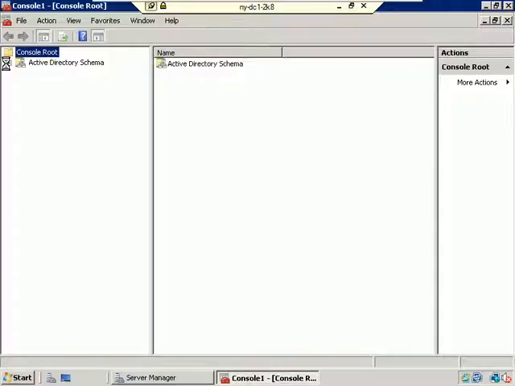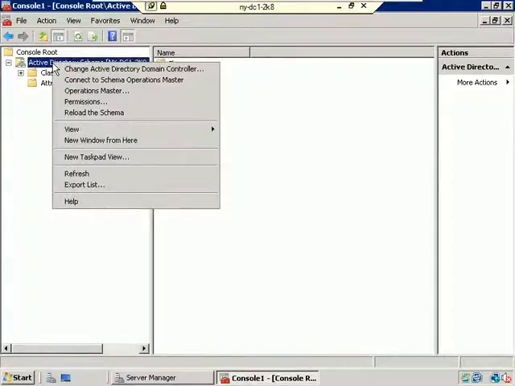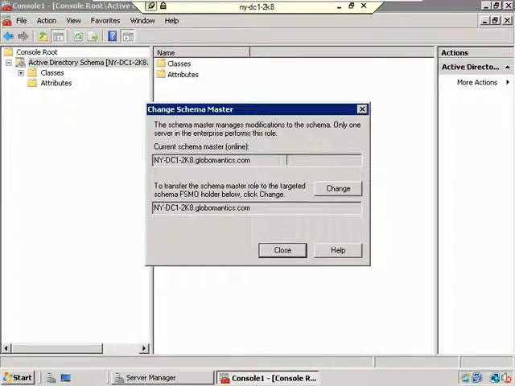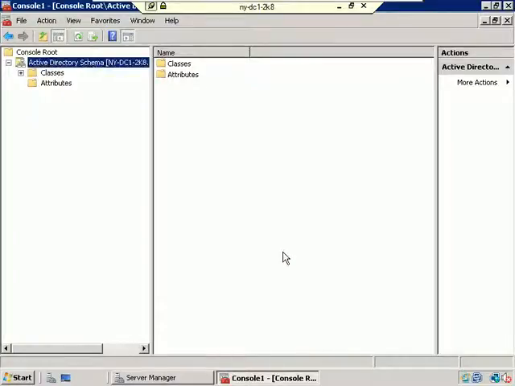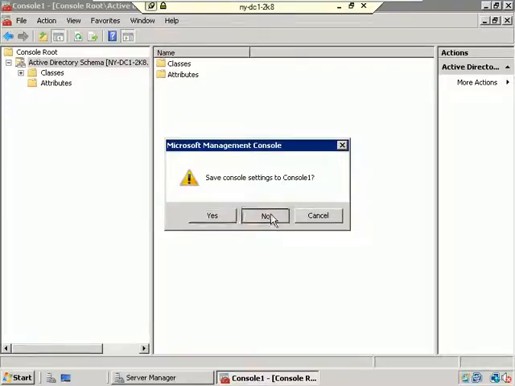Let's expand our Active Directory schema here, right-click on it, and select Operations Master. And here we are. You see that the schema master is our DC1. We don't want to change this one, because we're going to leave this schema master on DC1 and just let it hang out there. It's not going to hurt anything. We'll click Close.